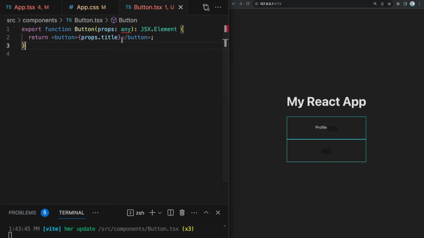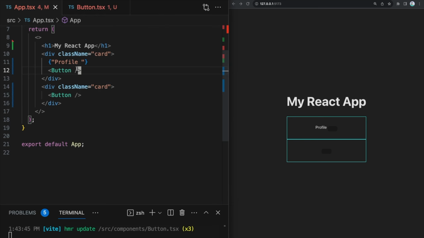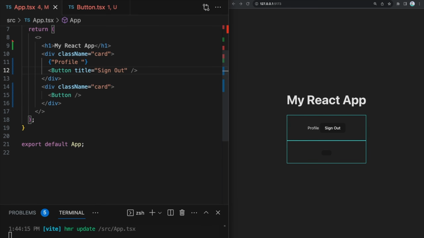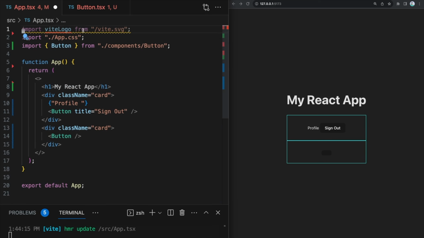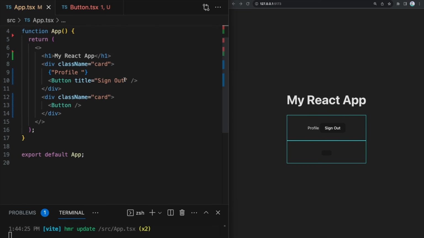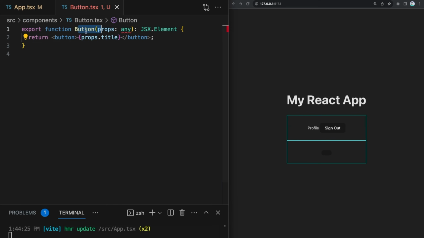So the way we pass properties to this component is just by passing the name of the property. In this case, it's going to be title, and the title is going to be, in this case, sign out. And if I hit save, you can see that this is working despite the errors that we're getting from TypeScript. And of course, I'm not using this anymore, so that's why I'm getting those errors. But now, because I'm passing this property, you can see that this is working, okay? So despite this warning, this is accessing this title inside this object.